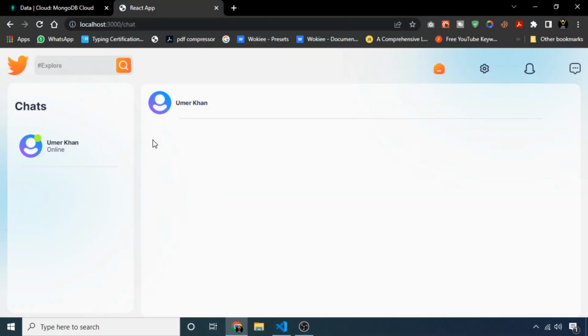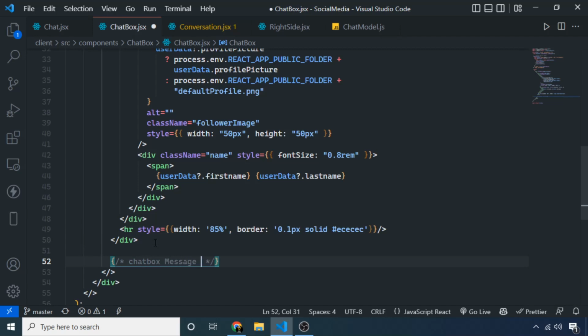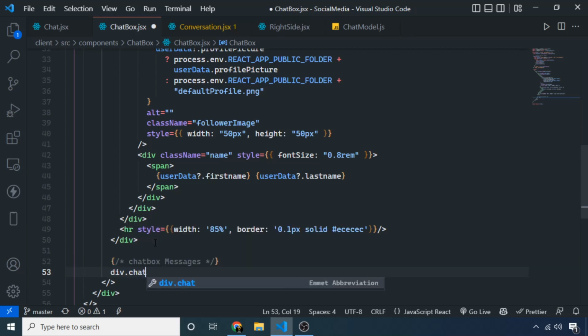Now let's save. Here our header is almost completed. Now it's time to make the messages. So after this I am making the chat box messages, yeah, just like this one. And for this I am again making a div with the class name of chat body.